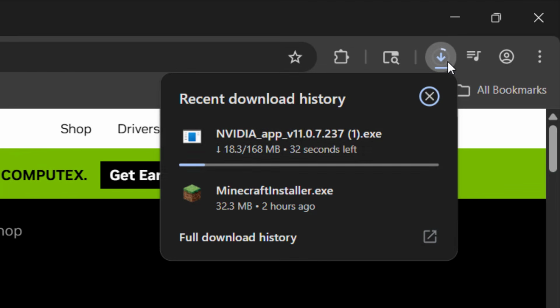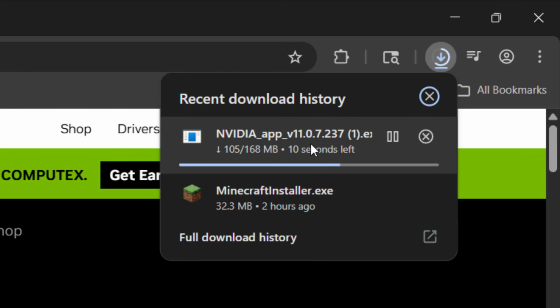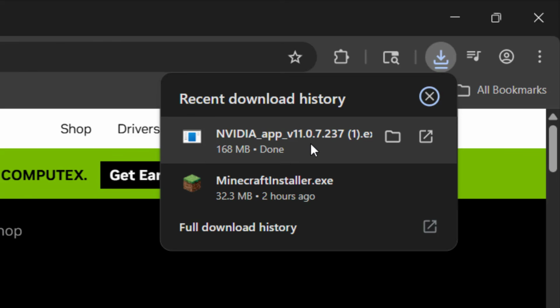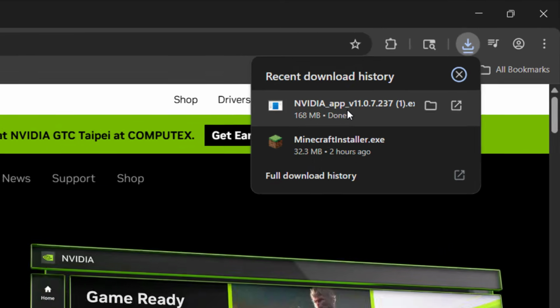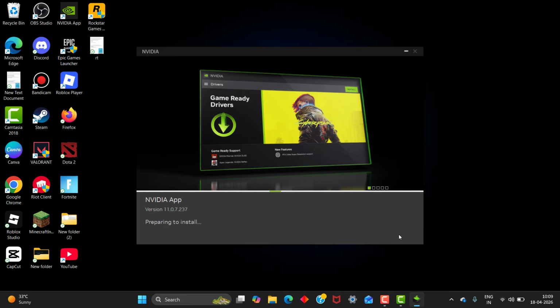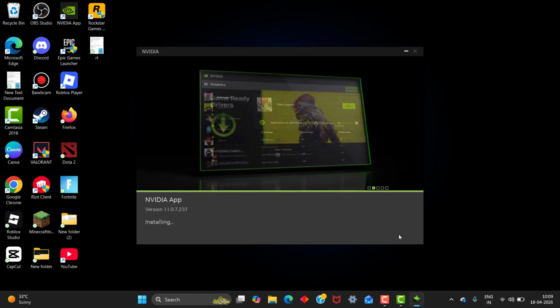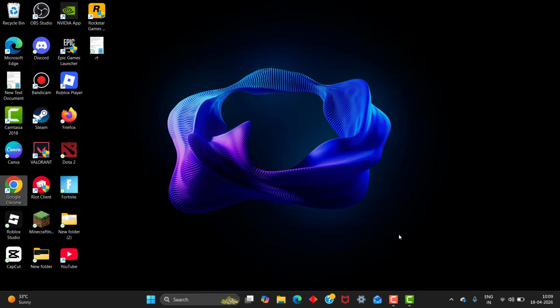Go to the official website and click Download, and here you can see the NVIDIA app is downloading right now. After download you need to install it. So this is how to fix the issues. As the download is complete, now we need to come out and install it. Now installing right now. After install you can open and check. So this is how to fix the issue.